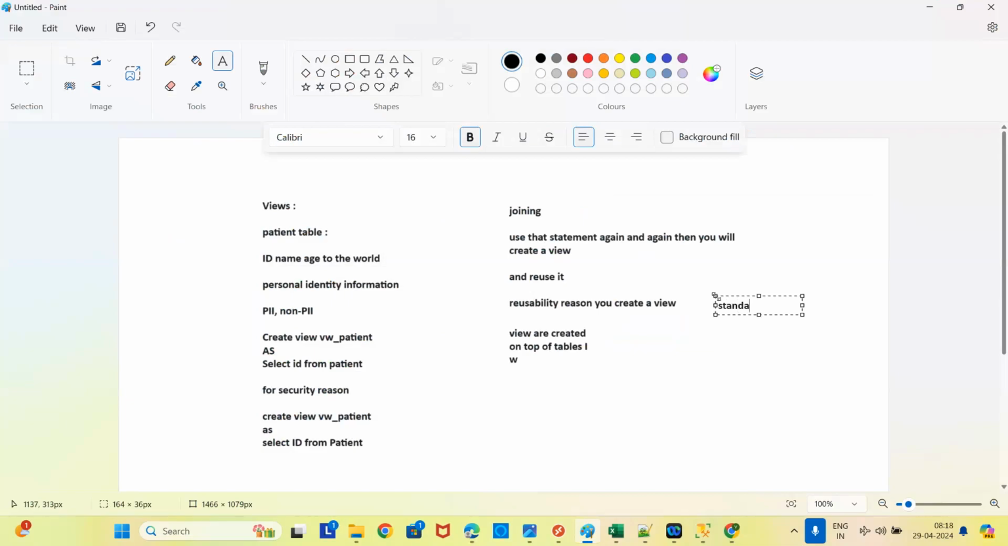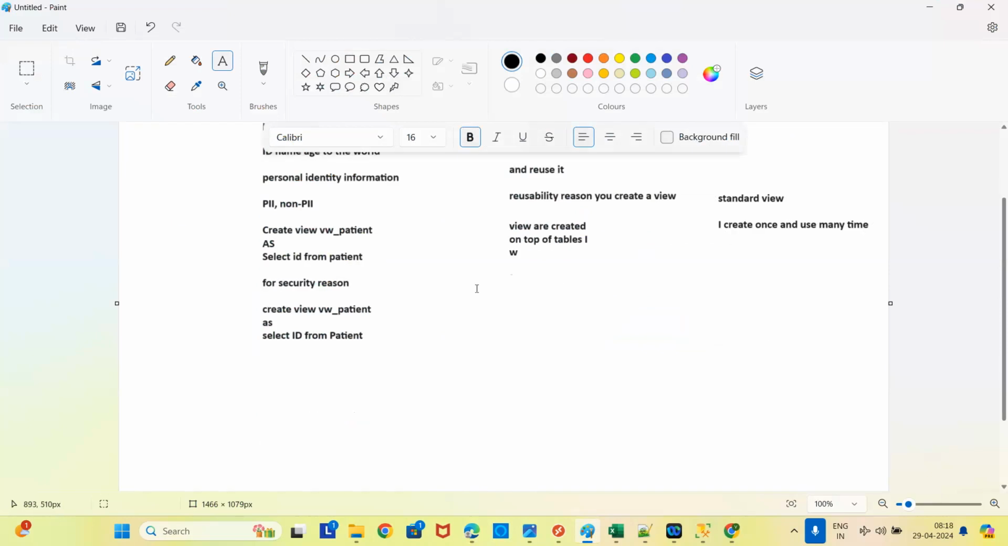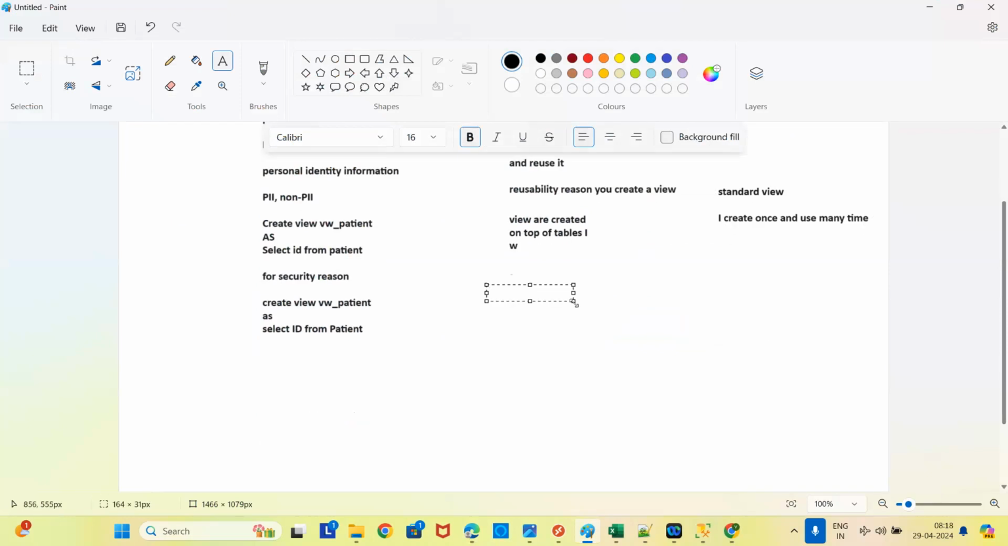Why am I calling this a standard view? Because if I create it once, I can use it many times. I can create another type of view, if I want to use a view only during the execution of the notebook, during the running of the notebook.